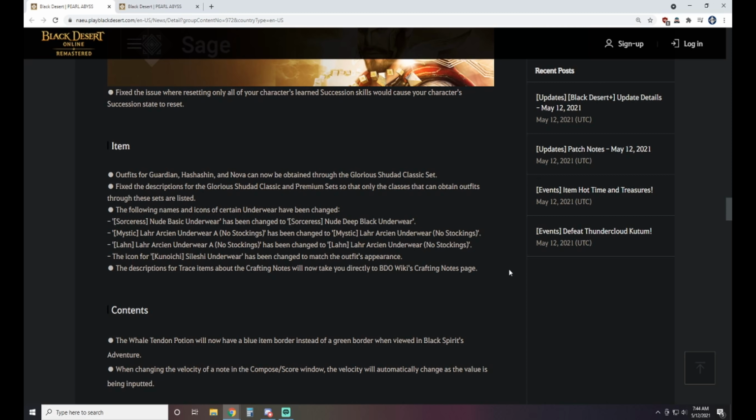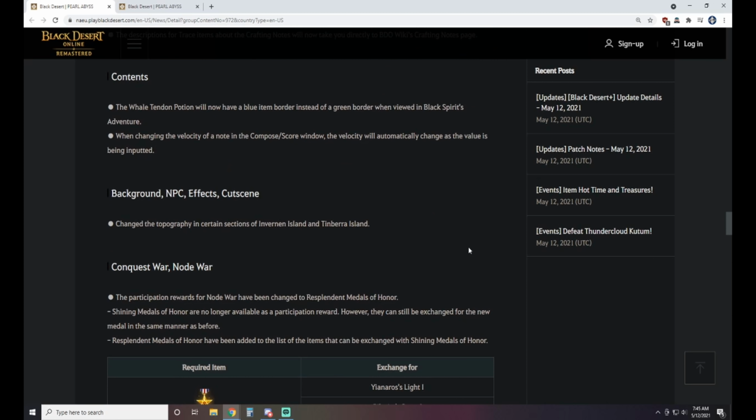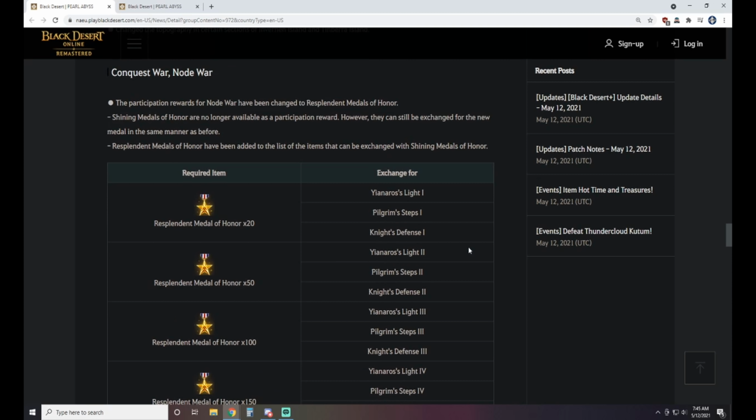Item changes, nothing to speak of that's crazy. Glorious Shaddad outfit is available for Guardian Hash Nova. Content updates: Coloring of Whale, Tendon Potion, and Black Spirit Adventure. Nothing crazy there. Conquest Award: they've now changed the participation awards for Node War to be the Resplendent Medals of Honor. Shining Medals of Honor are no longer available as a participation reward.